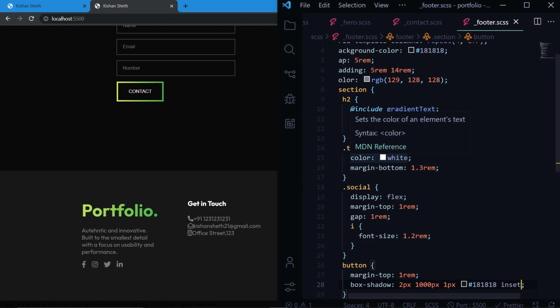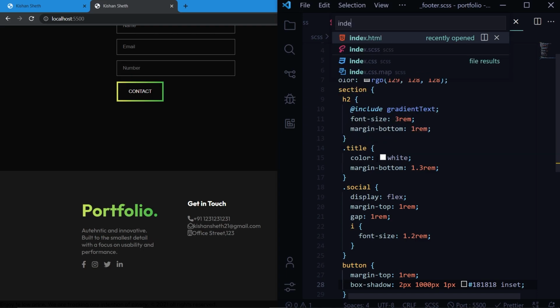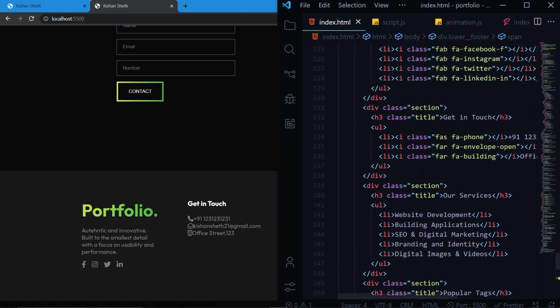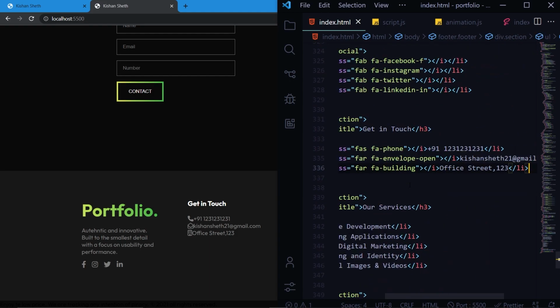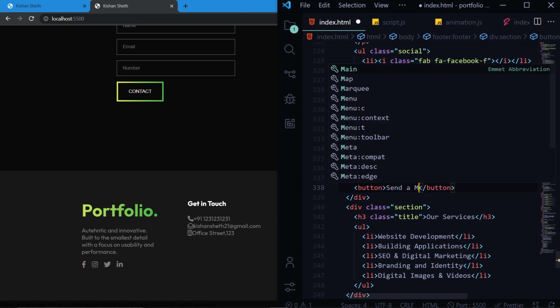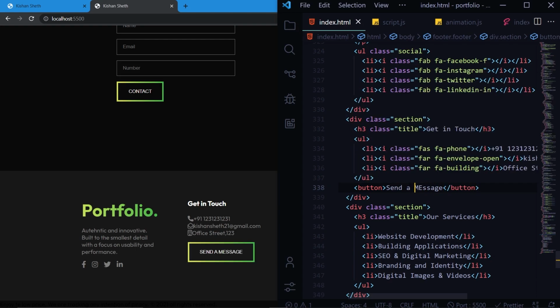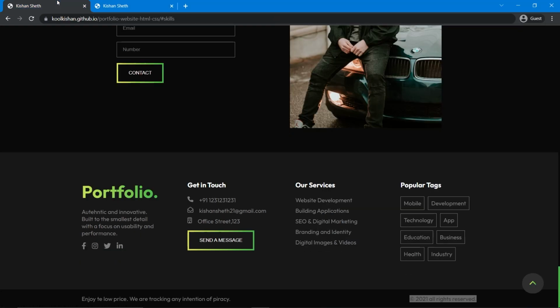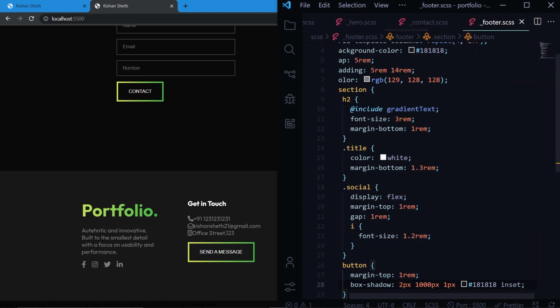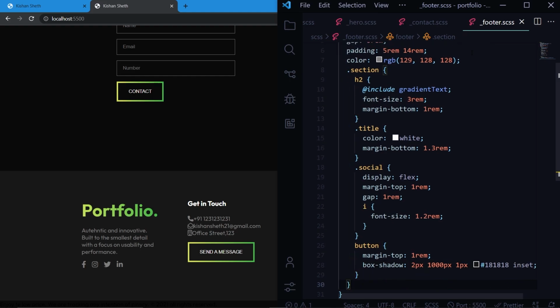So head over to index.html and inside the second section, here after the UL we have the button. It says send a message. Okay, that's great. Now head over to footer again, and inside the footer we just completed the button styles.